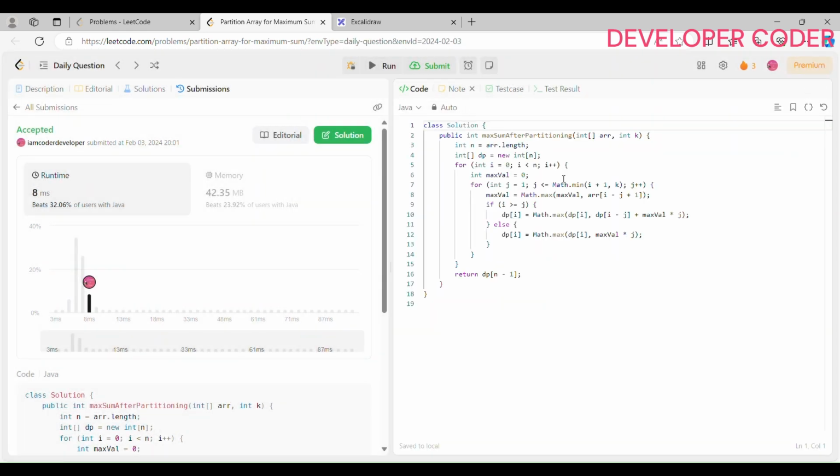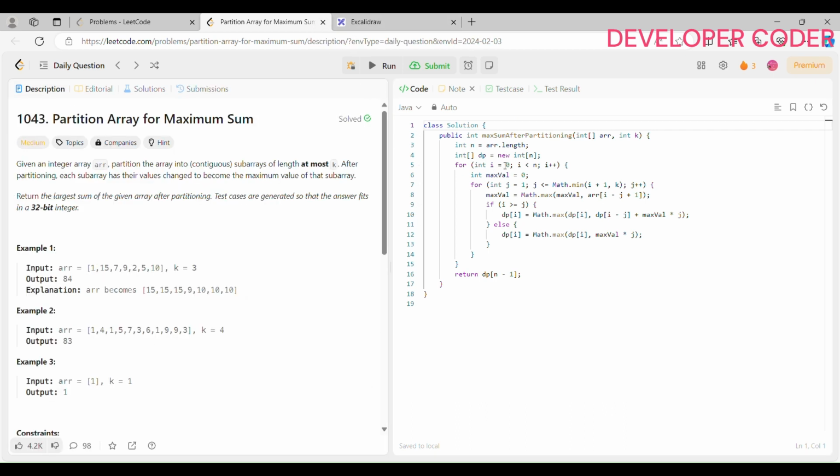Okay, so now let's look at it. Initially i is equal to 0, and max value we take as 0. Then in the j loop I am going to run from 1, and what is the minimum of i plus 1 and k? i plus 1 is 1 and k is 3, so I am going to run the j loop from 1 to 1 only. Then max value is updated as math.max of the previous value, this is 0, and here array of 0 minus 1 plus 1, that is 0.